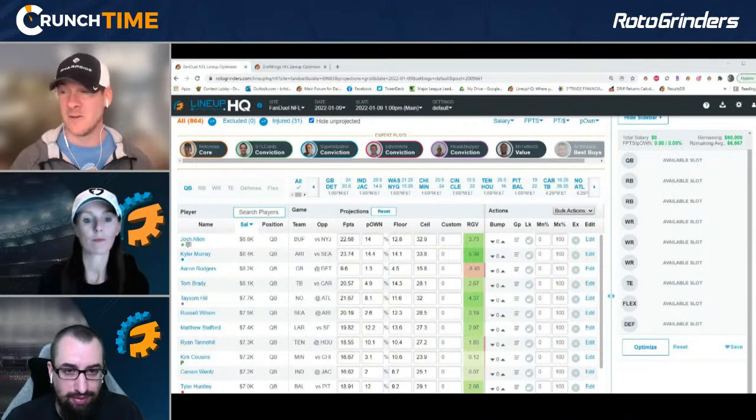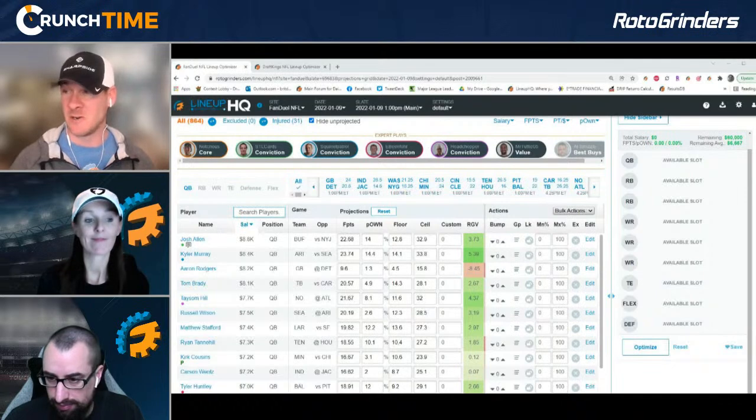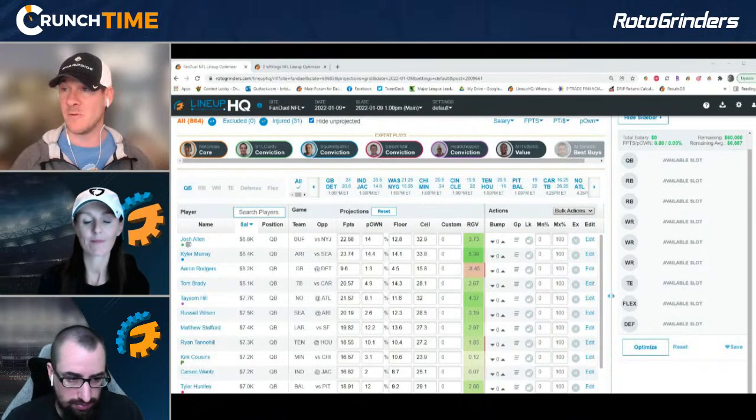Cook and Metcalf. I would play Cook and Metcalf. The Blitz loves Metcalf. I think it might be a little generous, but Metcalf has that giant touchdown upside. He's shown that multiple times this year, so I think I would probably play that one.